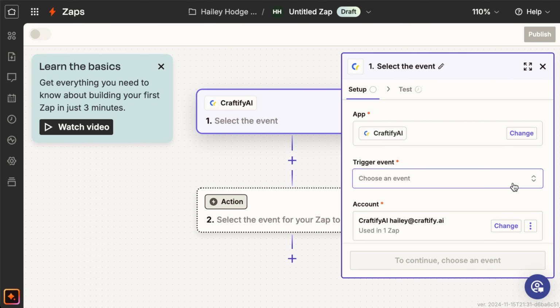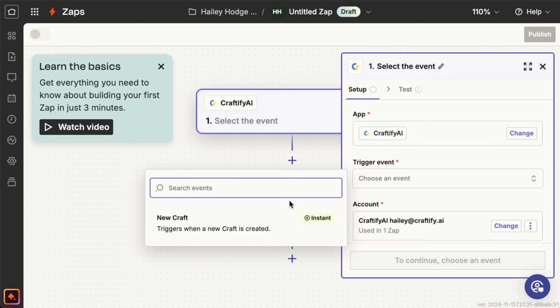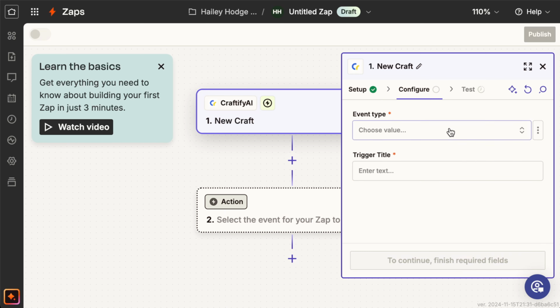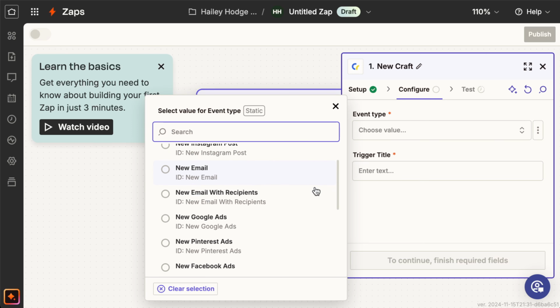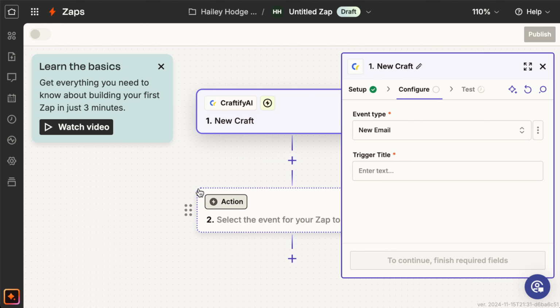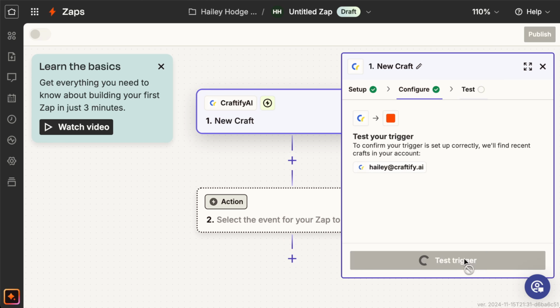And from here, we can start to create our trigger events and what's going to cause Craftify to know to tell Zapier to then send the automation. So we're going to choose an event. Right now we have new craft as our event. Go ahead and click continue. Our event type, this is where you can choose different types of working through Craftify with different types of our crafting, but we're going to choose new email for this specific Zap. And our trigger title, you can name it anything. I'm going to call it email auto, which is going to be our simple way of going forward.